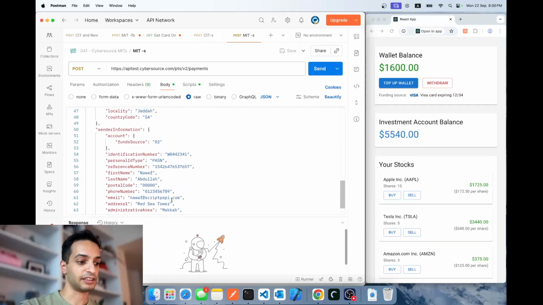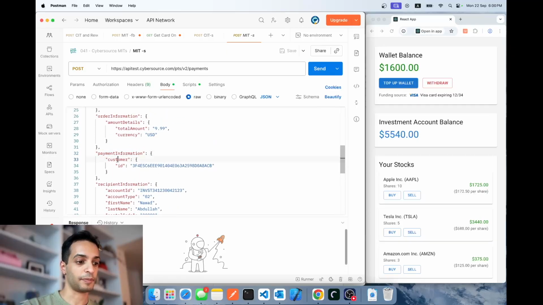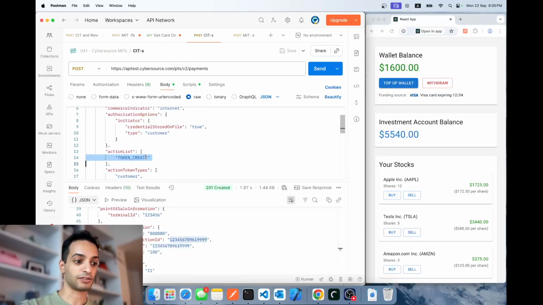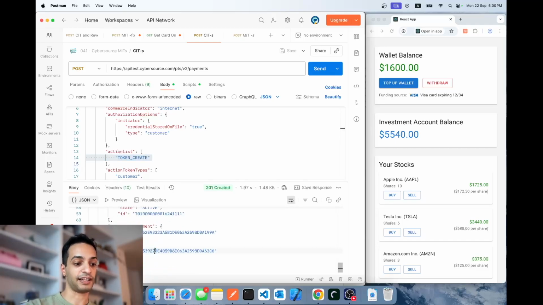And the last difference here is that under payment information customer, I'm using the customer token ID as my payment instrument instead of using the PAN. I got this also from my CIT because here in my CIT, I'm paying and I'm also requesting a token. So when this request is successful, my response will be a token returned, and this is what I can use to pay next time instead of storing the card number, making sure that we're PCI DSS compliant.